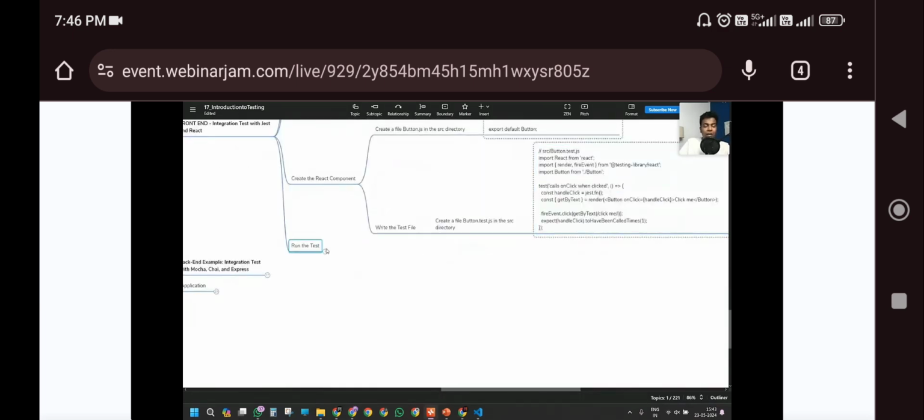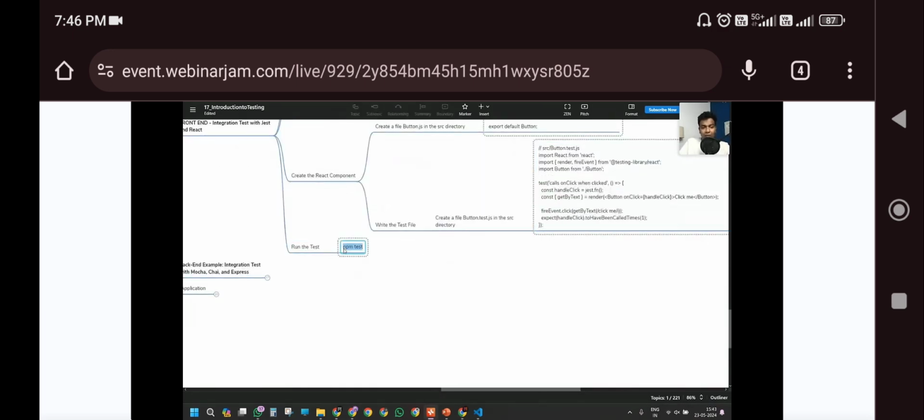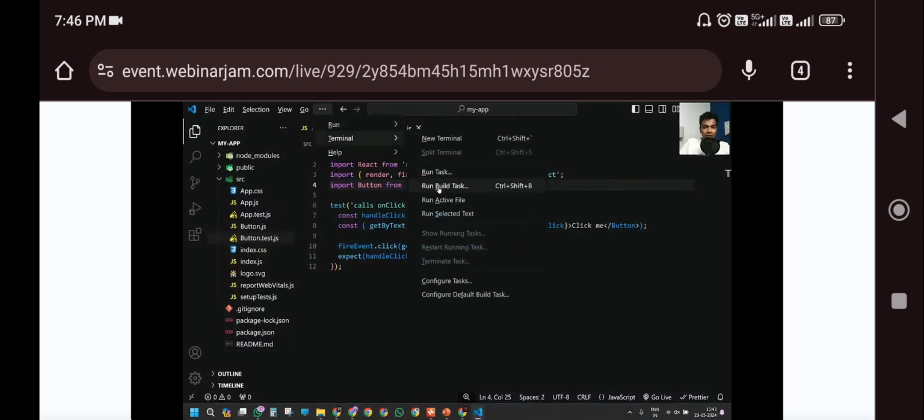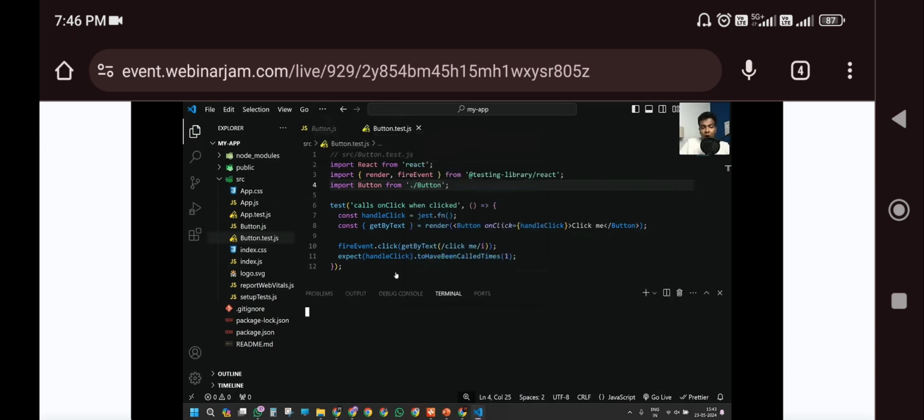In the front end part, if you really want to test it, you can again use the command npm space test. To do that, open your command prompt as a terminal, or you can open it in Visual Studio Code as well.